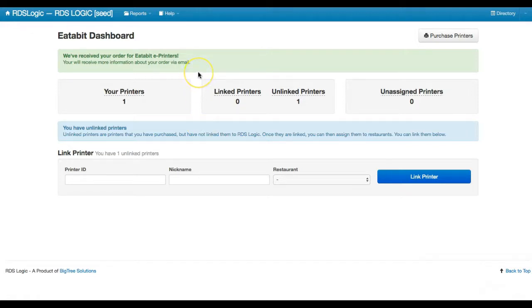So the dashboard has some interesting data for you guys to take a look at. You have the number of printers that you've purchased. Linked printers are those that have been purchased and linked with RDS Logic software. The unlinked printers are purchased printers which have not yet been linked. And unassigned printers are those printers which are linked with RDS Logic but not assigned to a particular restaurant.